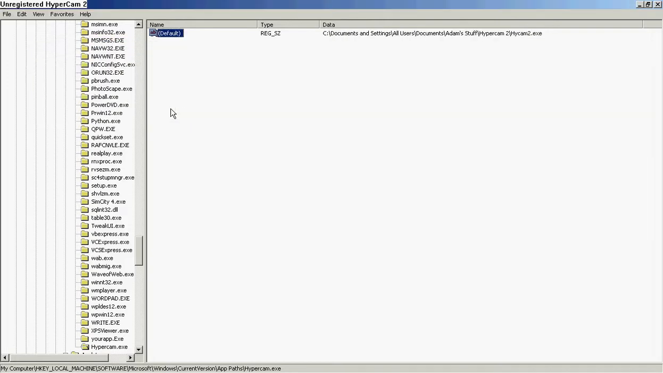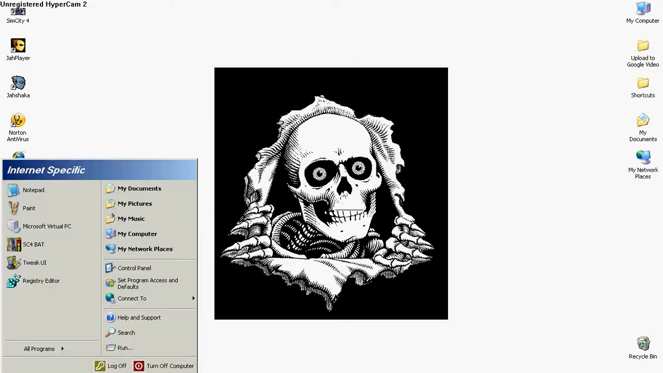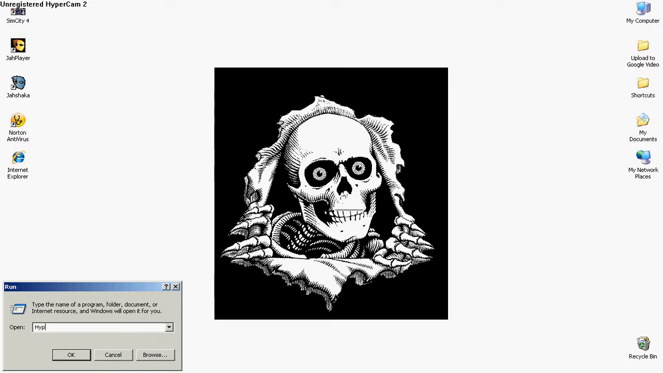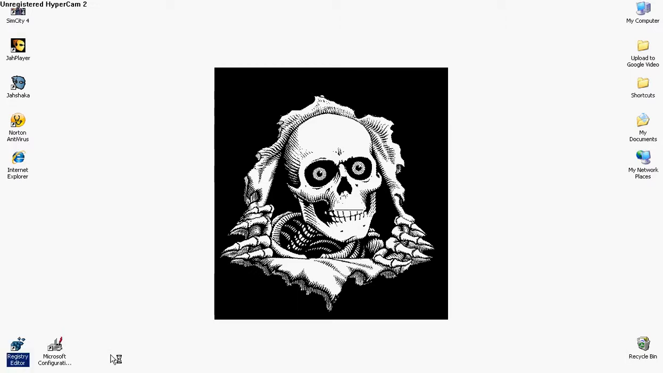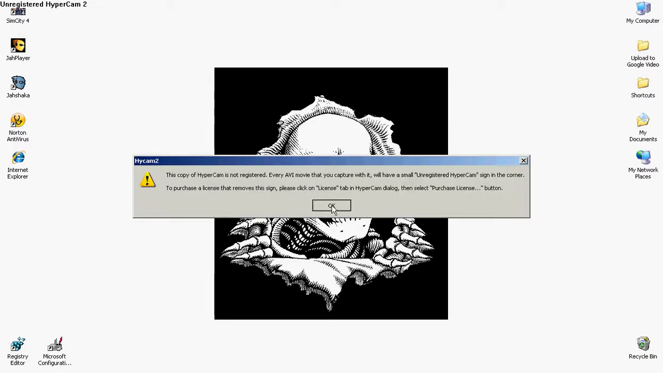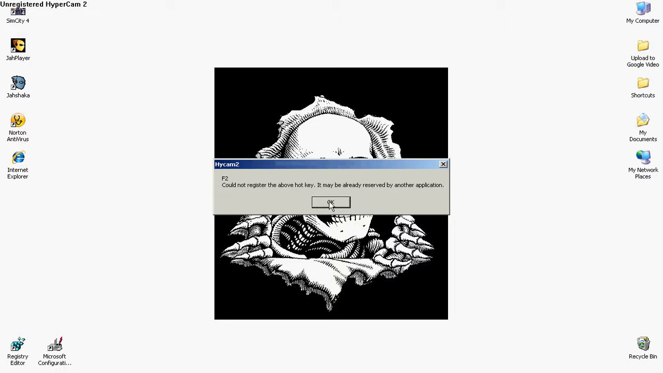Now close out of the registry and run Hypercam. And now it'll run. Well, yeah, that's because I'm already using Hypercam. It's a video Hypercam.